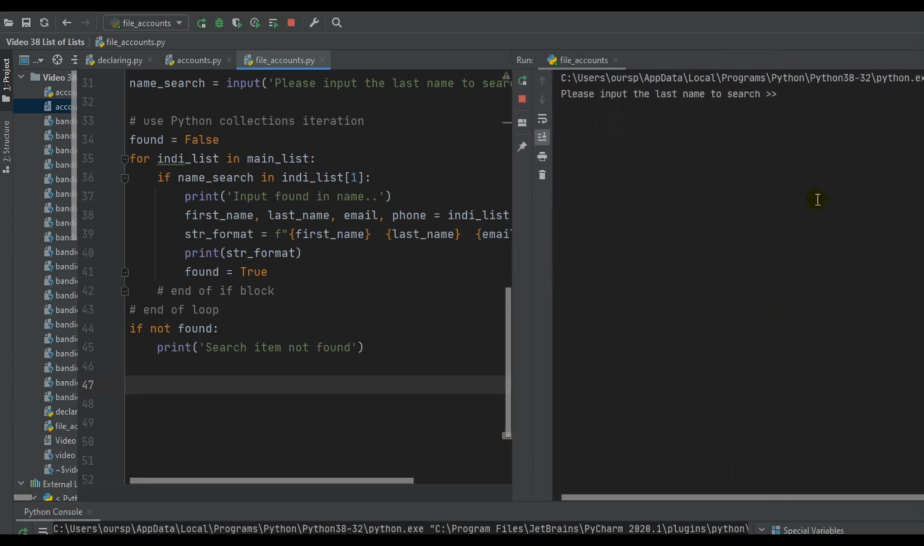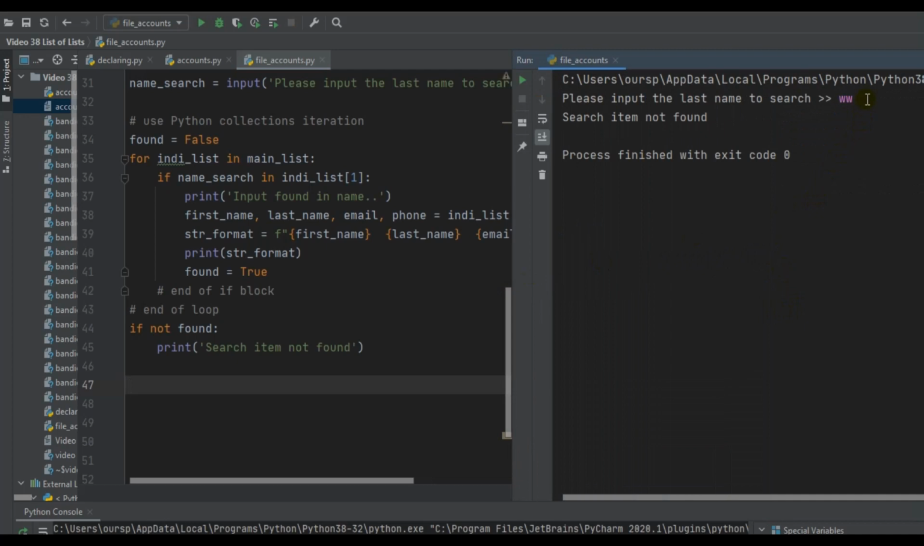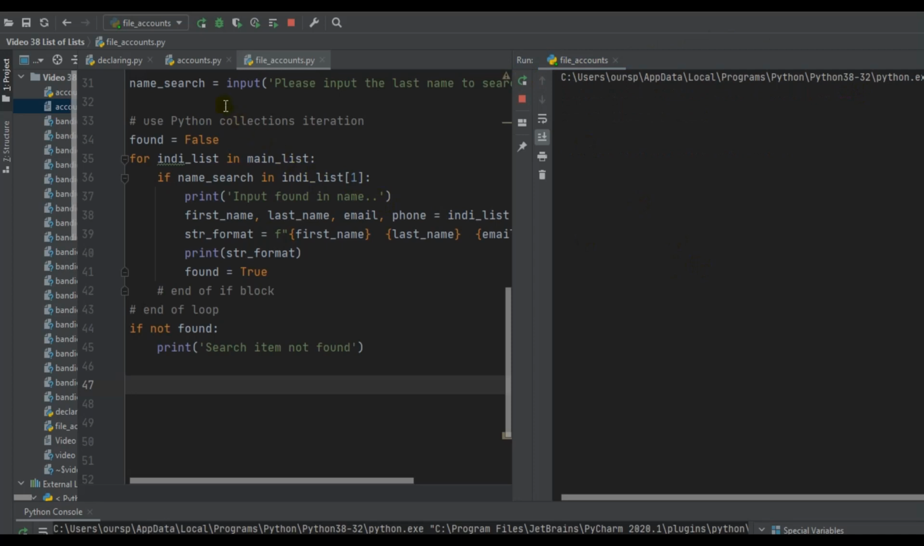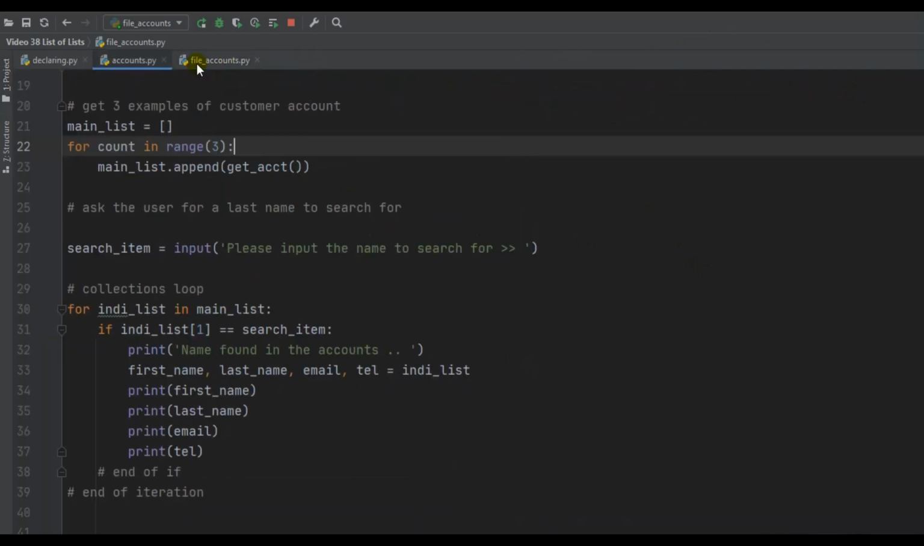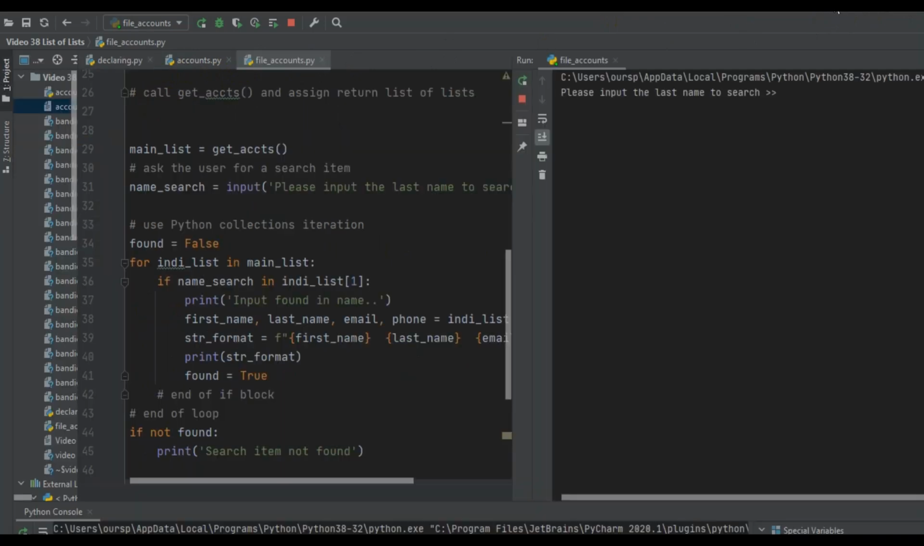All right, so let's put in something silly again. Okay, and there we go, search item not found. Let's do another one that's positive, guys. Okay, so let me just open, let's just open accounts and see what we can, oops. Let's just move that over a little bit, guys. Not quite sure what's happened there. Right, that's back. That's better.